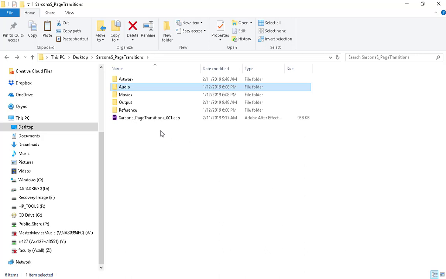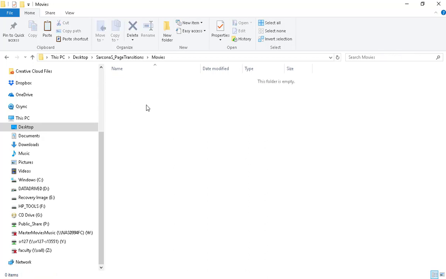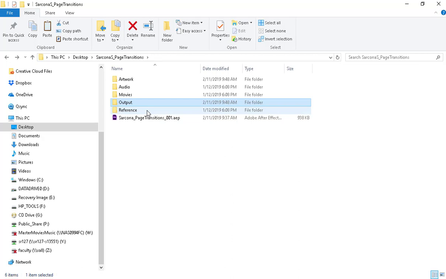When I look at your After Effects, I'm not concerned with the audio that's inside it. I'm literally looking for, is it organized here? Did you use the right keyframes? Is it readable? Is it the way that it should be? So if you don't have the audio, that's not a huge deal breaker. There's nothing in movies, that's fine. Output should have my movie in there. I didn't actually hit render. Reference doesn't have anything in there at the moment.